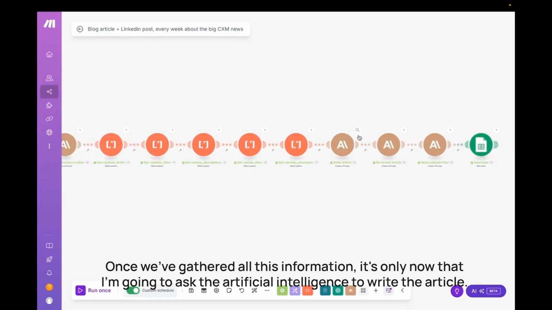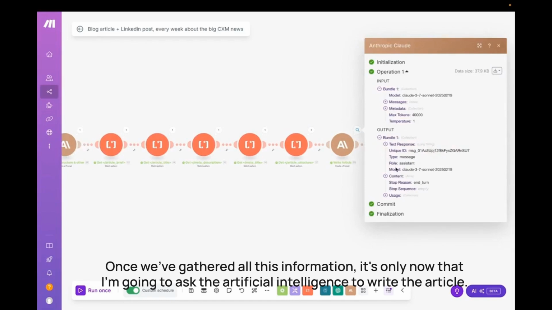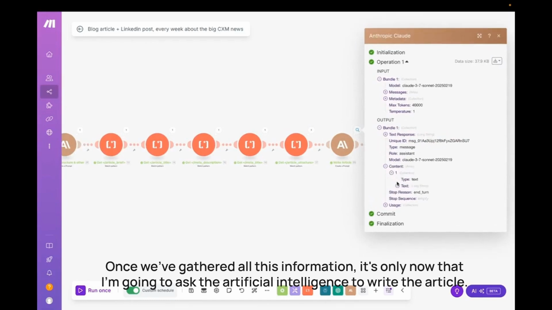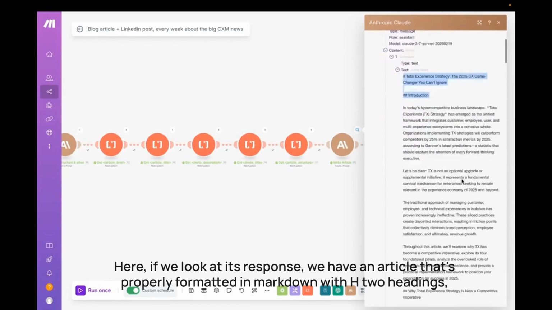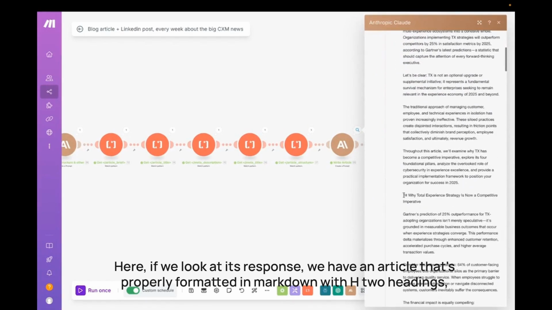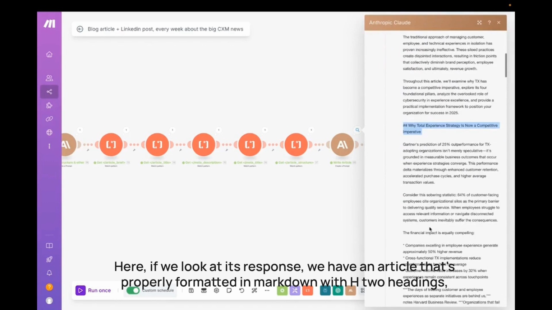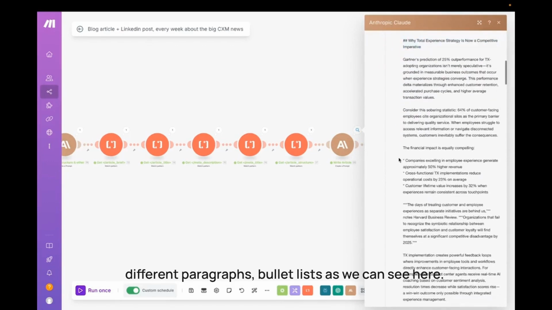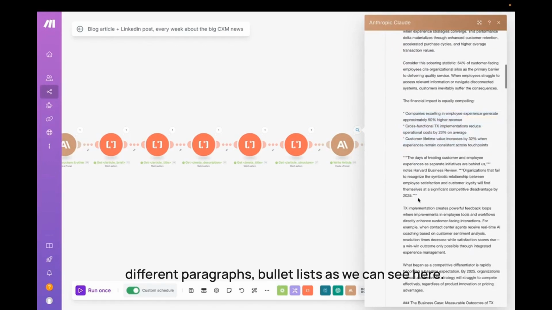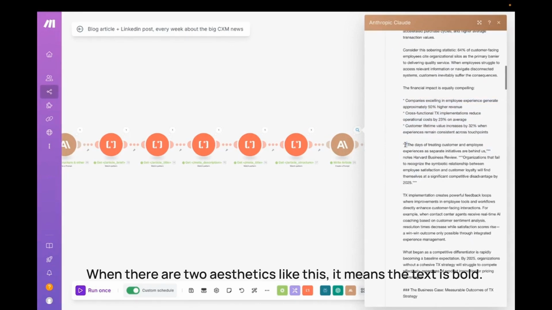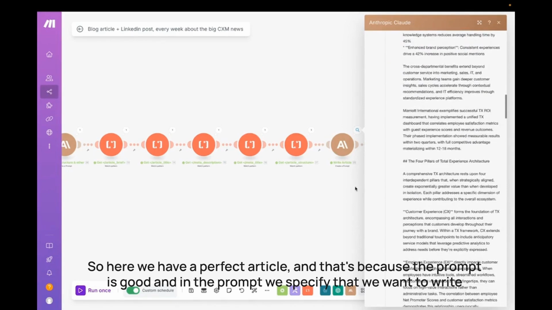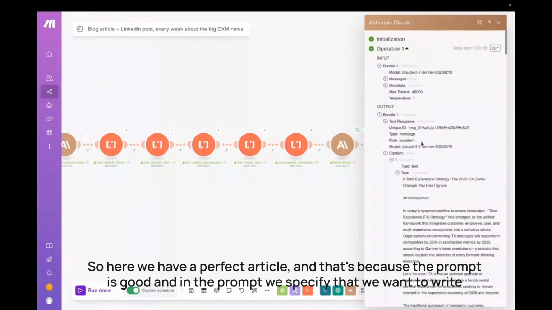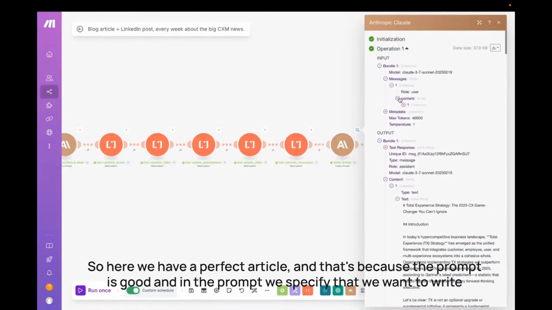Once we've gathered all of this information, it's only now that I'm going to ask the artificial intelligence to write the article. Here, if we look at its response, we have an article that's properly formatted in Markdown with H2 headings, different paragraphs, bullet lists, as we can see here. When there are 2 asterisks like this, it means the text is bold. So here we have a perfect article, and that's because the prompt is good.